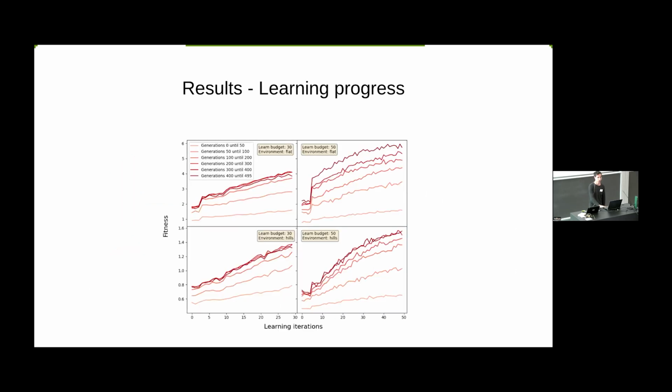And also some figure which shows something related to the learning delta, which is indeed increasing in my case as well. So this shows for all the 4 situations. So on the left, the learning budget of 30, and on the right, learning budgets of 50, and on the top, flat environment, and on the bottom, hills environment.